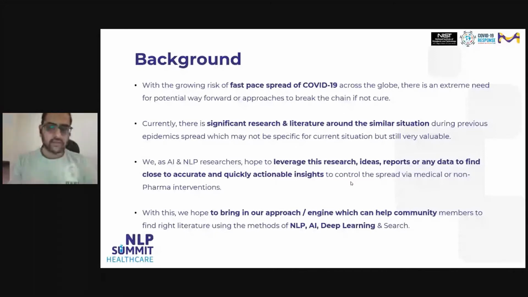So it can be about the stoppage of travel, or, let's say, the closure of schools, or it can be very typical medical-driven literature as well, in the area of vaccine, let's say the efficacy of a vaccine on diabetic patients, or the impact of COVID-19 on diabetic patients or pregnant women, etc. So with this, we want to bring this engine and this approach where we want to help community members find the right literature using the methods of NLP. So just to set a business challenge, because it is a huge and vast problem to solve.